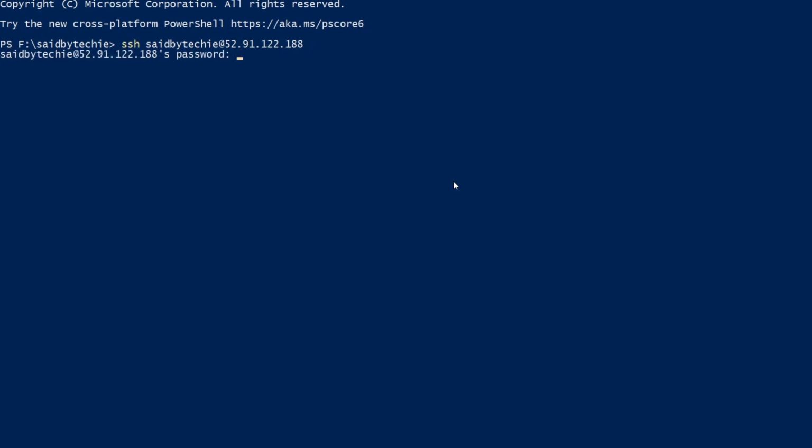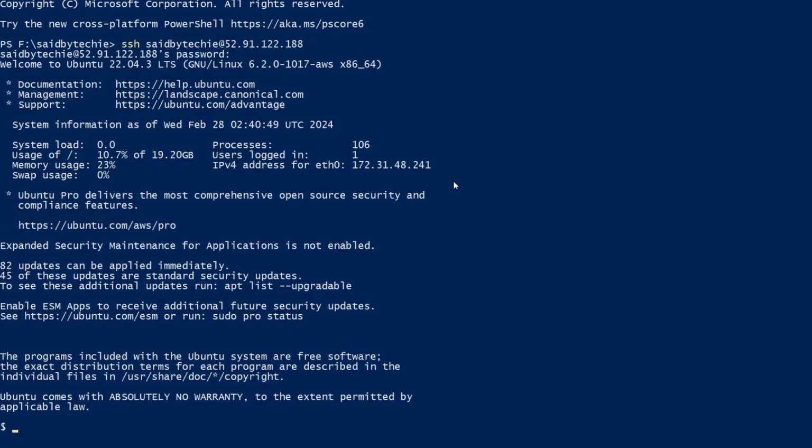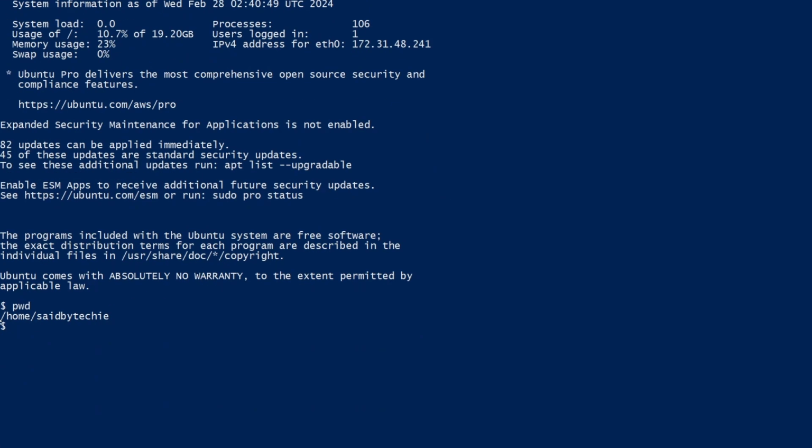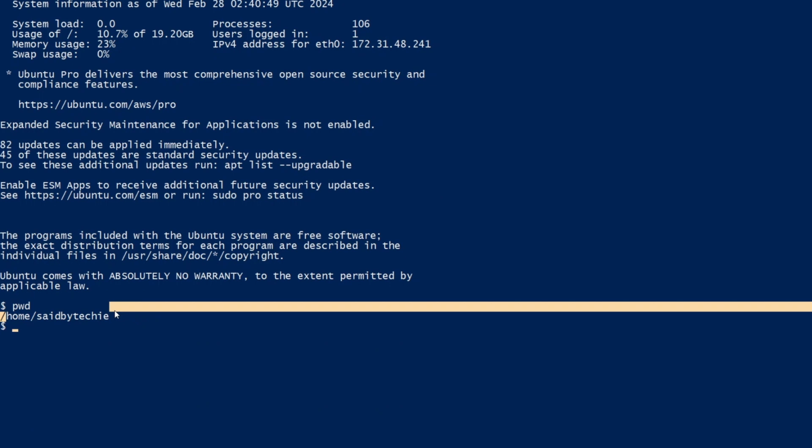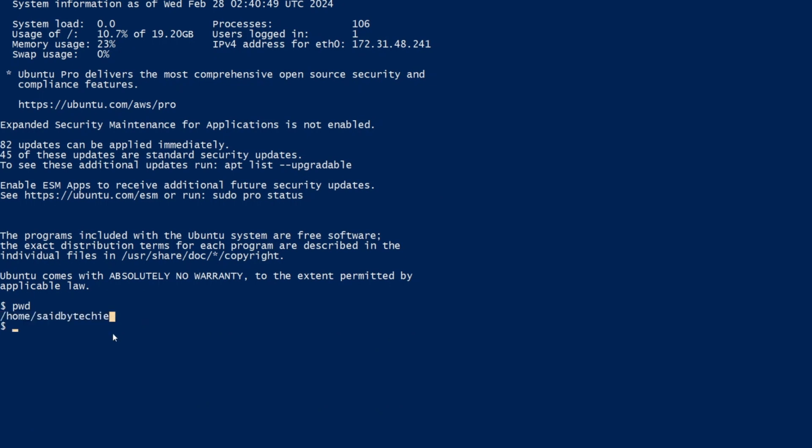It's asking for my password. So type in the password we have created, right? So you have logged in. If I say pwd, let's see, right? Home, setbykey. So this is how you create a user and access it using a password.